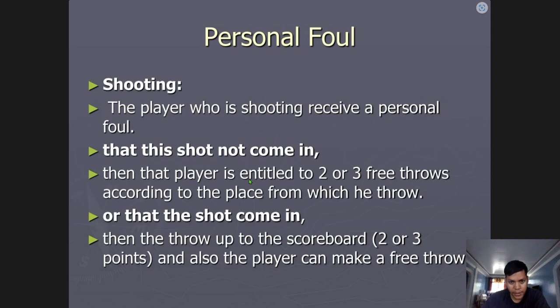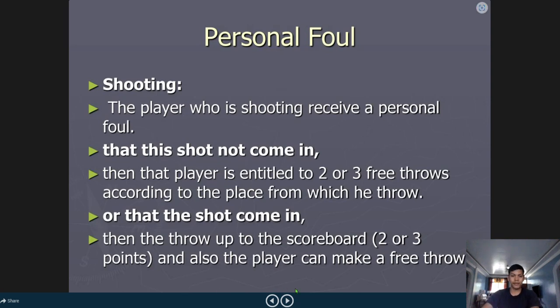If the player shoots the ball from the 2 point area, he will be given 2 free throws. And also, if the shot comes in, then 2 or 3 points go up on the scoreboard, and the player can also make a free throw. For example, the ball is shot on the ring. He has the 3 points. At the same time, he can shoot the ball in the free throw.